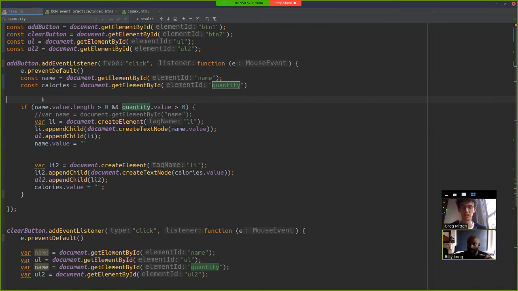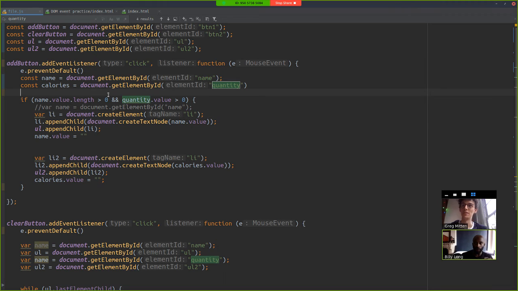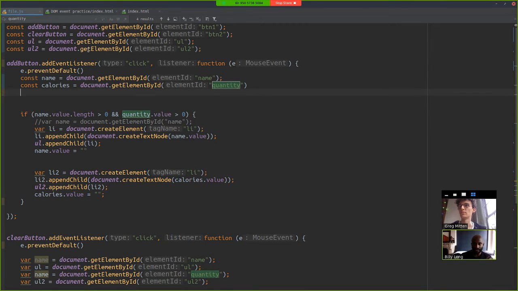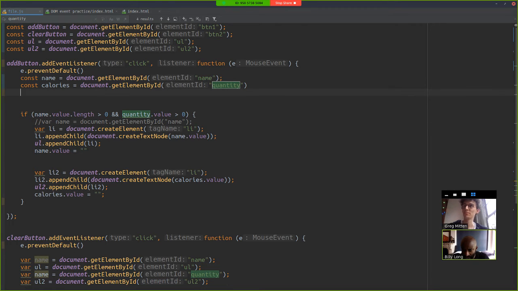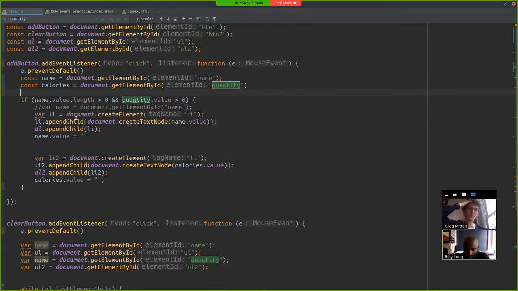So I think what this is. Quantity was in the global scope under get element by ID. That's where the calories input is. But yeah, I actually have that now under where it says prevent default. Yeah, exactly. But so now it's called.